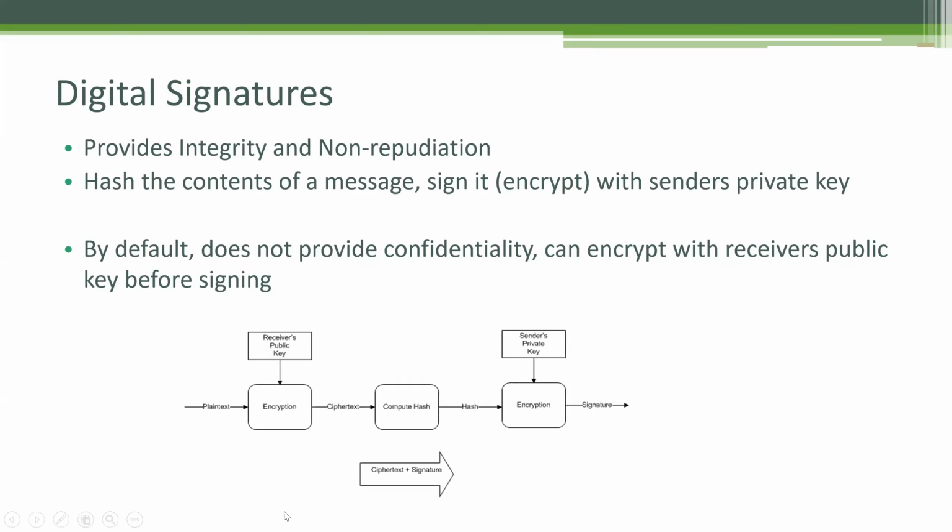If we look at the diagram here, I've got my plain text. I'm going to do the same asymmetric encryption that I did before. I'm going to take the receiver's public key and do the encryption. This is exactly what we just saw, right? That's asymmetric. Now I have some ciphertext that nobody can read. The way digital signatures work for integrity, I'm going to compute a hash of that ciphertext, and then I'm going to encrypt that hash using my private key.